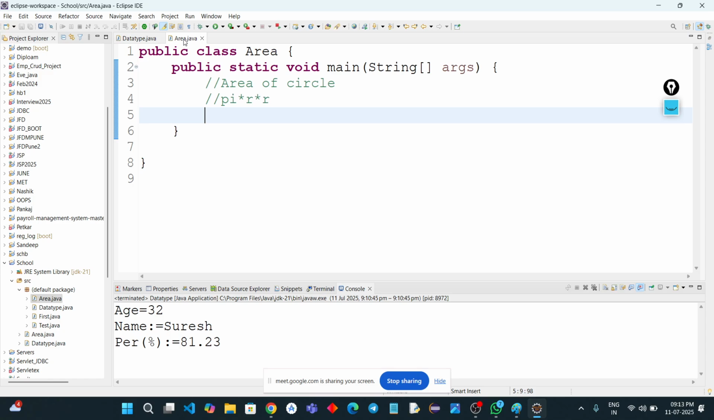Okay, so let me show you. Suppose I use int pi equal to 3.14. It will not accept it, because it is a decimal or float value and can't be stored in an integer. Simply make it double. Okay, we have the pi value.